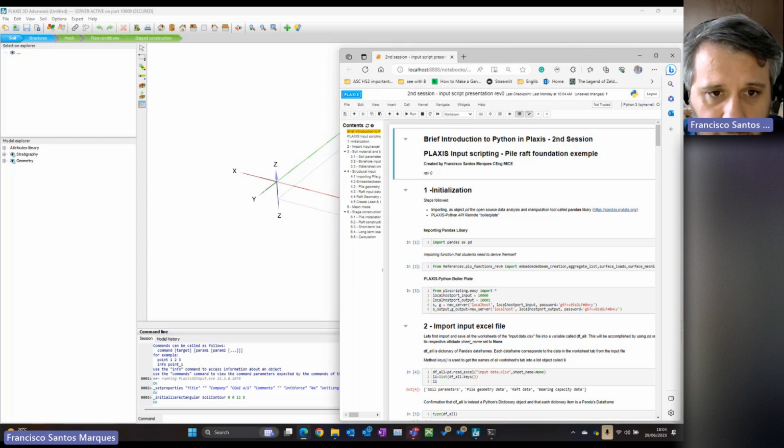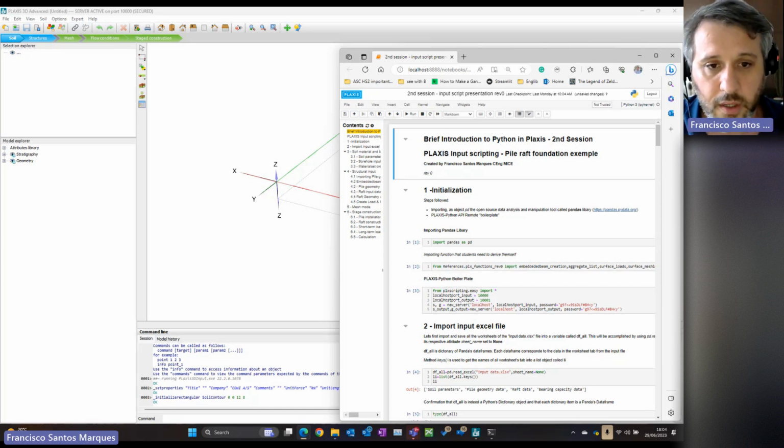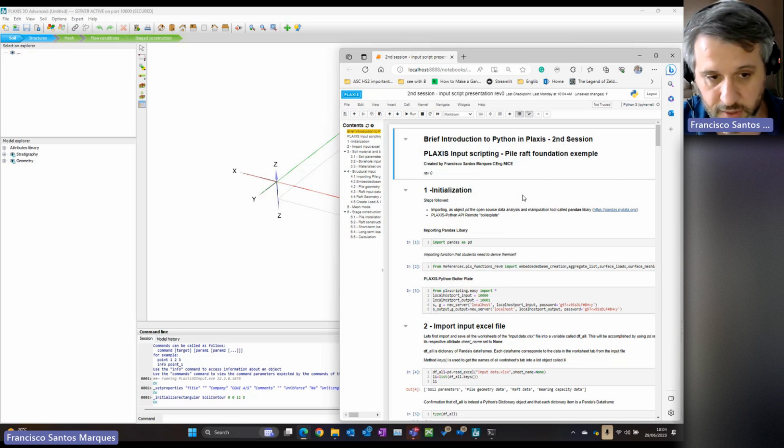Okay. So this second session is going to be more focused. It's going to be a more practical demonstration of using Python in the Plaxis application, focused more on input scripting. The third and fourth sessions are going to be focused on output, and for the output, we're going to use the model that we generate today, in the input, to extract the results.